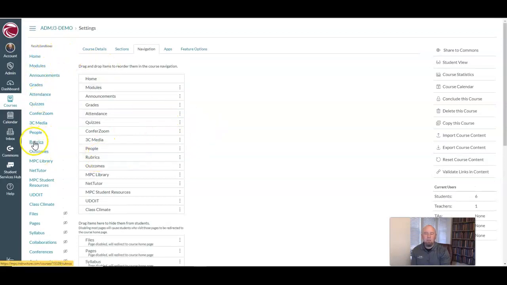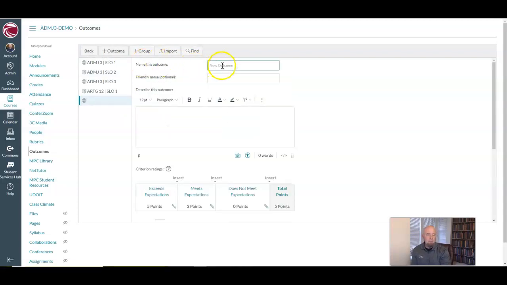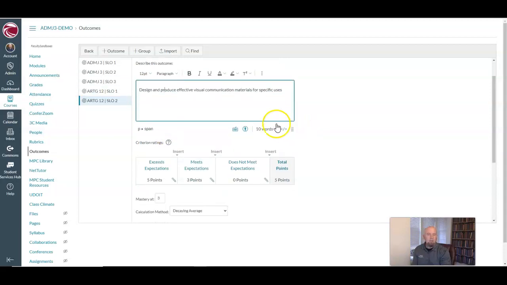Okay, and from there we're going to go into outcomes, and these are just your student learning objectives. You can find them in Curricunet, your course outline of record, or they're probably also in your syllabus, wherever's the easiest place for you to access them. You will click the plus outcome, and we'll call this Art G12 SLO2 just for fun. And off screen I will go in and find this SLO, and I will copy it and paste it into here for you. And so there it is: design and produce effective visual communication materials.